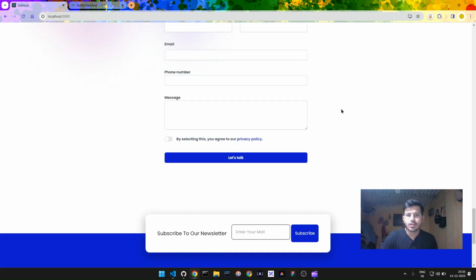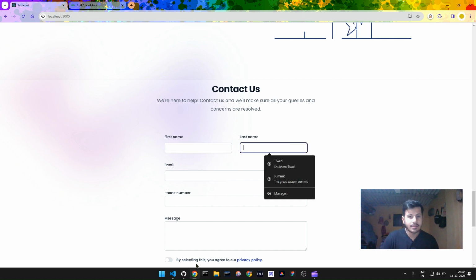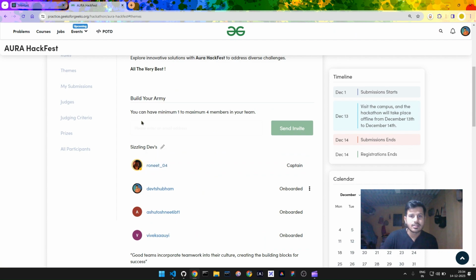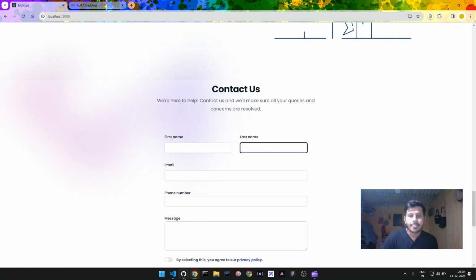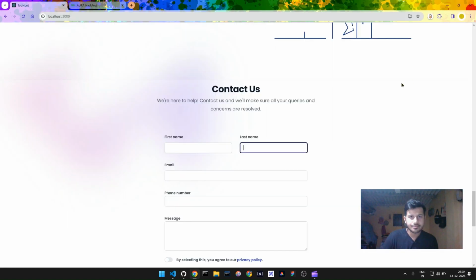And this is a contact us section, as we have used EmailJS to send emails. Whatever we type here, the emails are sent to my team leader, Ronit, captain. Okay, so this is the repository that we have maintained for it, so it has everything.